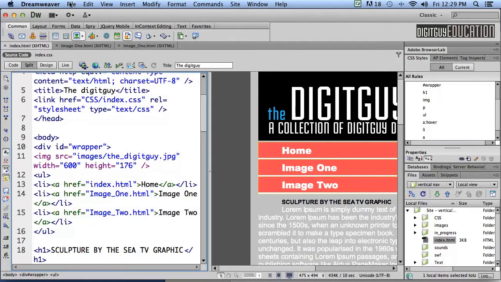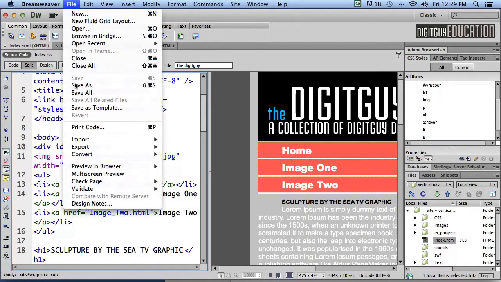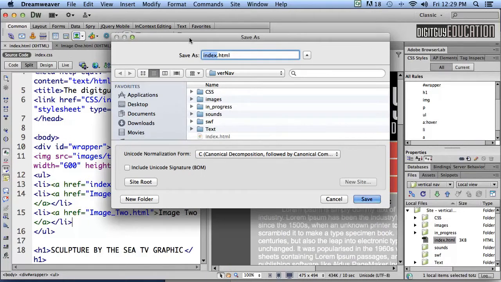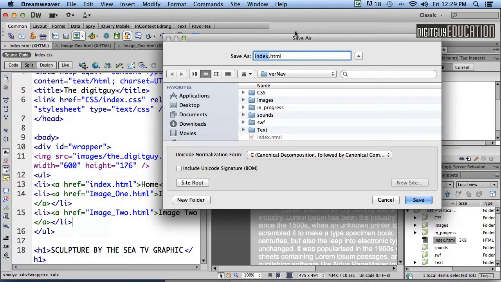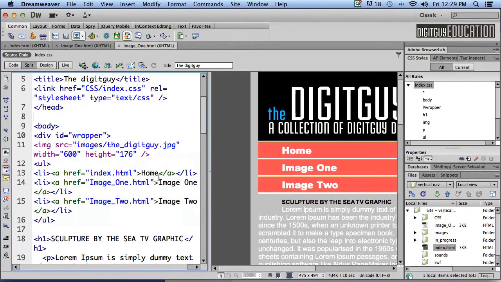So the first thing I'm going to do is go File, Save As. I'm going to save this page as image_1.html, which is great, and I'll save that in there like this. So now I've got 2 pages. If we were to navigate to the image 1, it'll look exactly the same as this page.